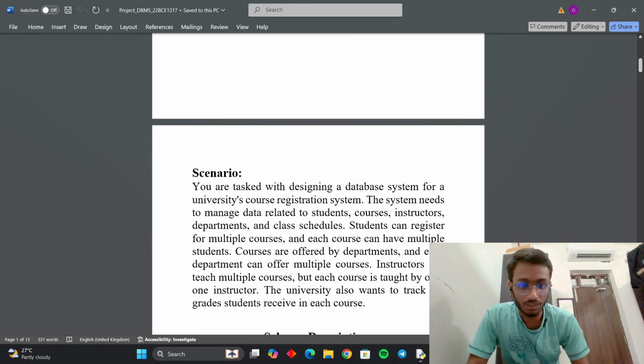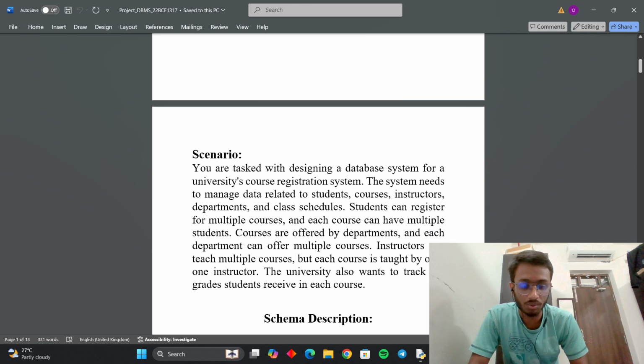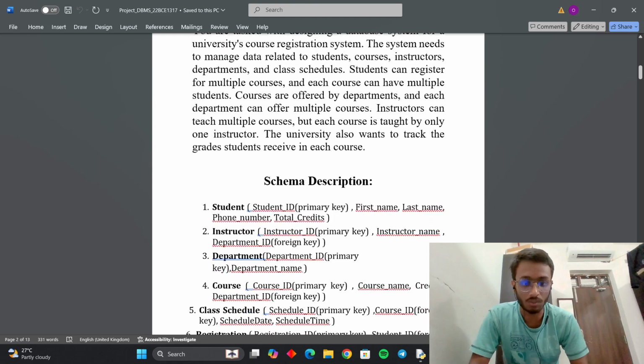You are tasked with designing a database system for a university course registration system. The system needs to manage data related to students, courses, instructors, departments, and class schedules. Students can register for multiple courses, and each course can have multiple students. Courses are offered by departments, and each department can offer multiple courses. Instructors can teach multiple courses, but each course is taught by only one instructor. The university also wants to track the grades students receive in each course.